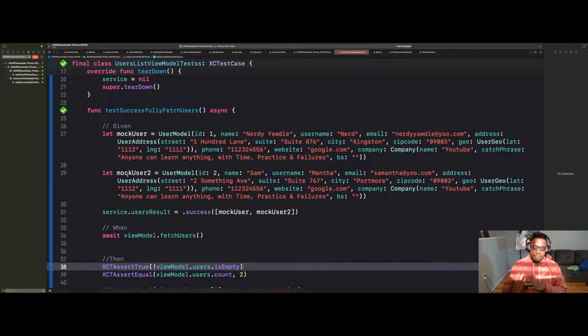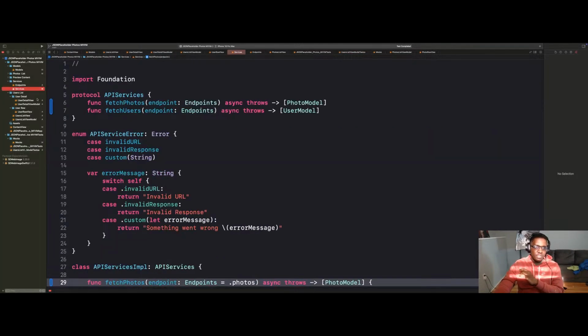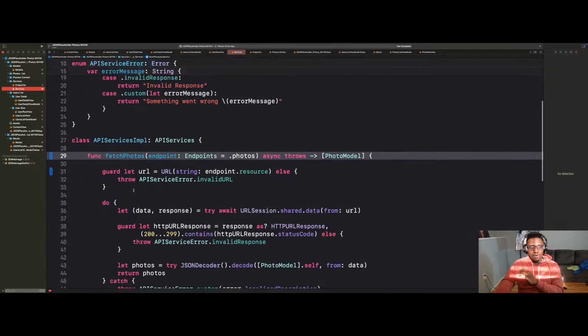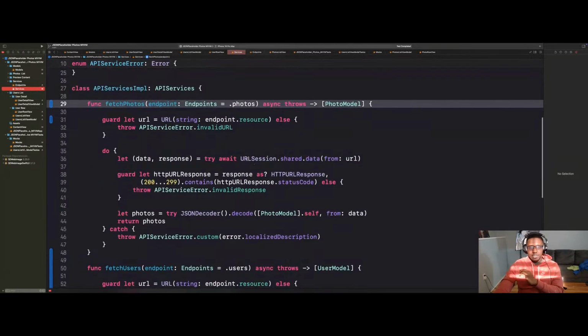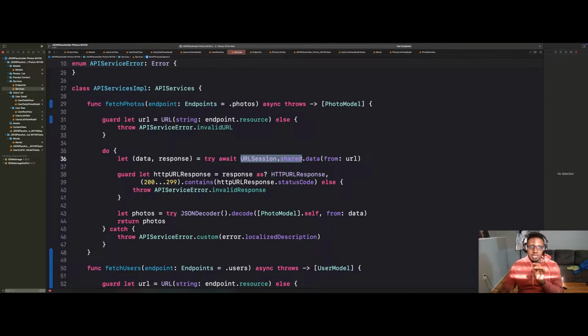So basically, if we wanted to test the service class and not the view models like we're doing right now, we could jump to services. And what we would do is, instead of using the shared URL session here, we would make it accept a URLSession parameter.